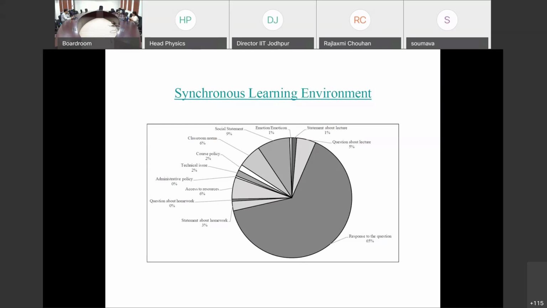I analyzed the chats from all my 14 sessions, and I noticed the response to the question was 65% in the synchronous learning environment. Social statements like good morning were 9%, questions about homework 3%, and questions about the lecture 5%, but the response to the question which the instructor is asking is 65%. So we can engage them by asking questions in the synchronous environment.